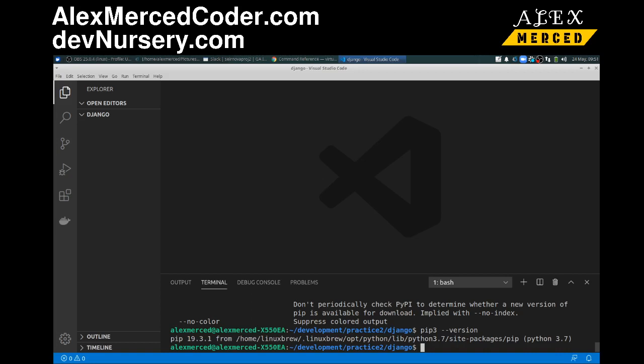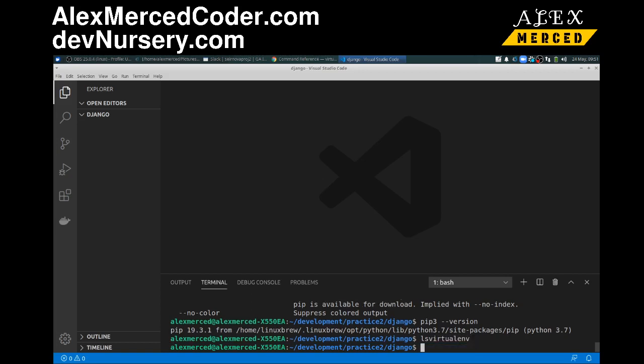Once you have virtualenvwrapper installed, you can check whether there are any environments already installed by doing ls virtual env. So you got none. If you needed to remove one, you would just type in rm virtual env and then type in the name of the environment. I don't have any, so I need to actually make one.